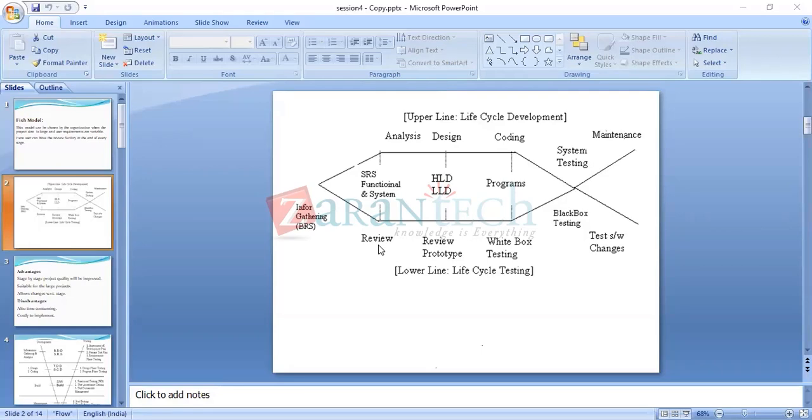I have written white box, right? You don't need to think about white box because I have not explained it yet. Later, in other topics, you will get it. We will cover that in other topics, not now.